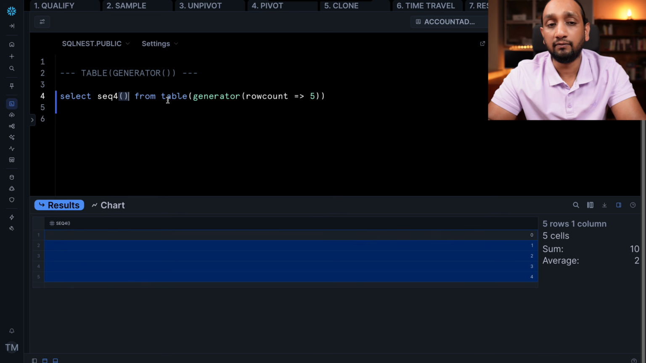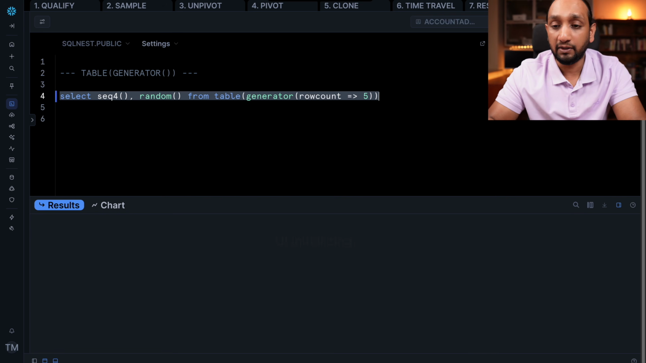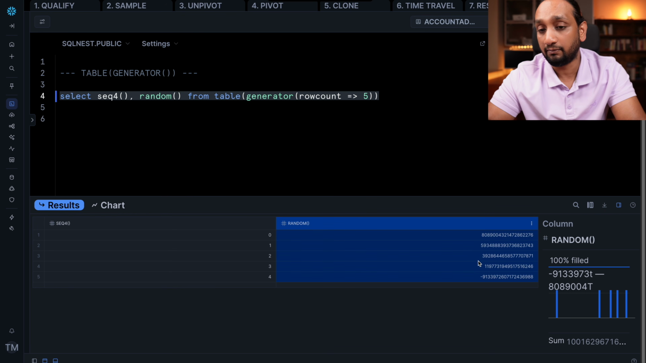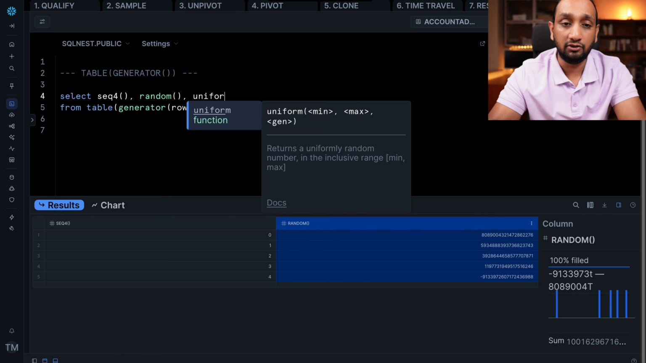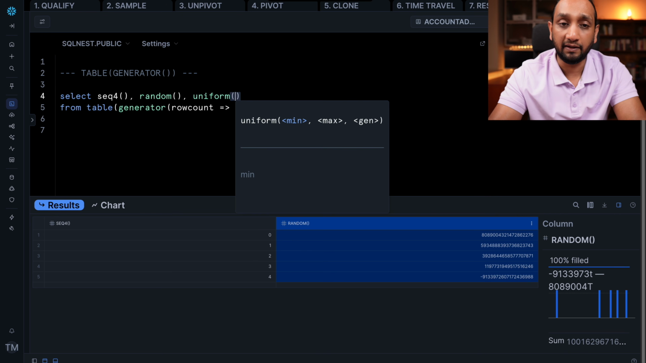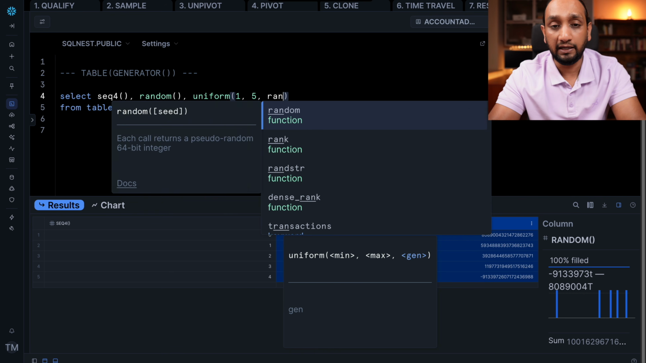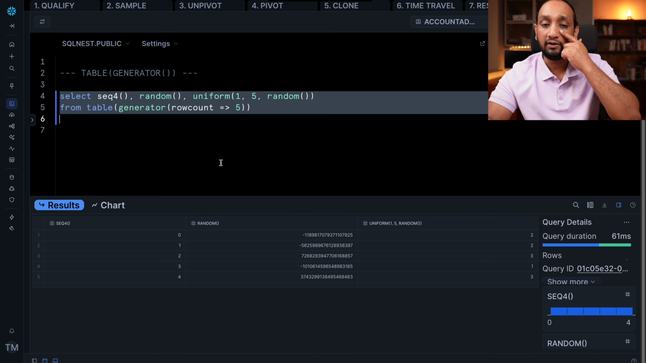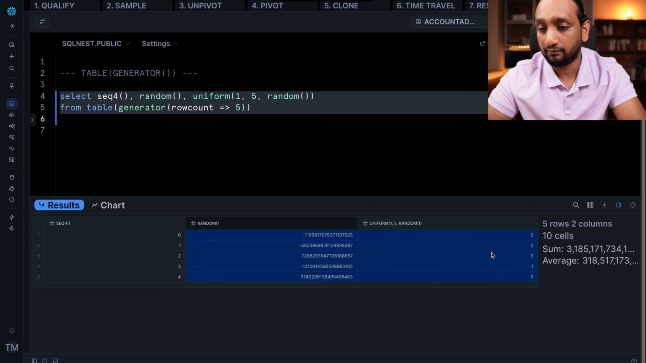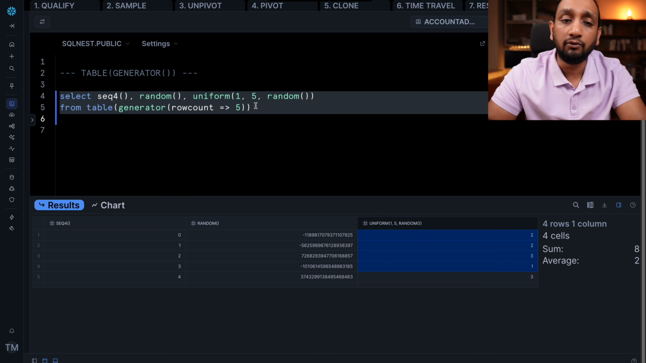So you could do it this way, or I could use the random function to generate some random numbers. So I have another column with some random numbers, or I could use another function, let's say uniform, where I can pass 3 arguments. Let's say I want to start from 1, go up to 5, and I want each number to be randomly generated, right? And if I execute this, now you can see that I have 3 columns with some values here, right? Now this is just to tell you how to use this.